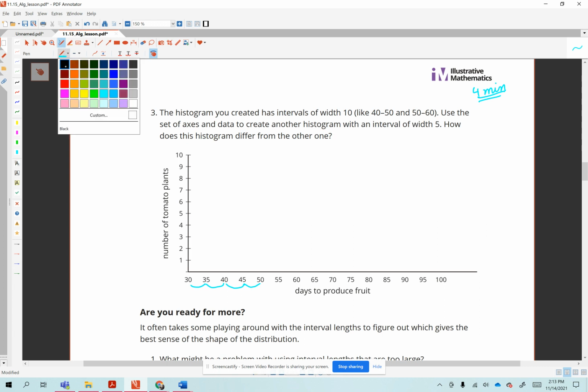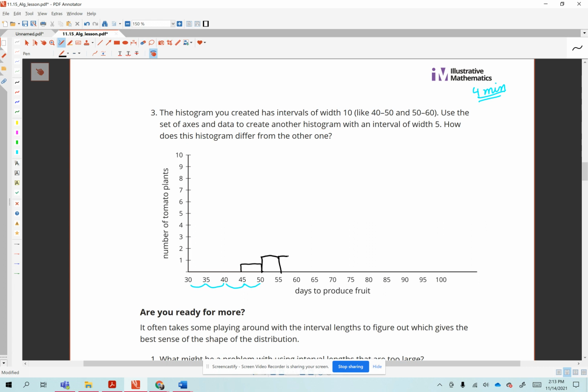So I'm going to work a little bit quickly on this one. So between 45 and 50, we have 1. Between 50 and 55, we have 2. And between 55 and 60, we have 2. Between 60 and 65, we have 4. Between 65 and 70, we have 5. Between 70 and 75, it looks like 3. Let me neaten this up a little bit.